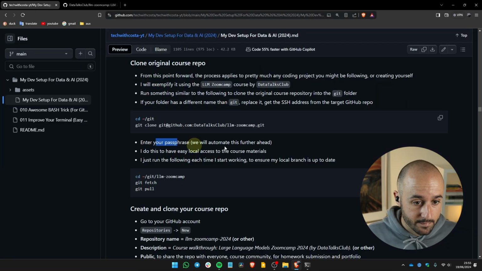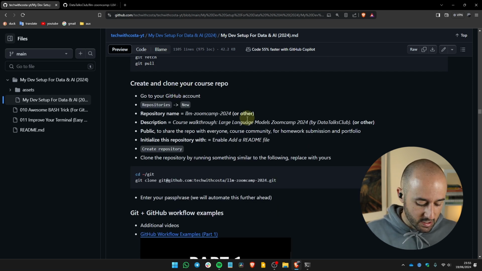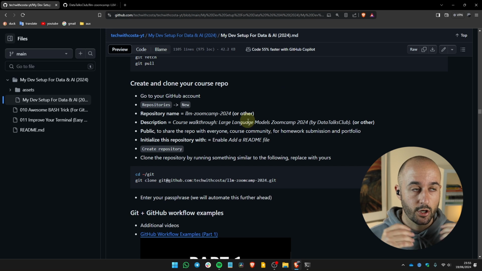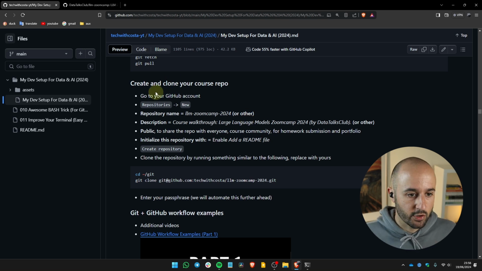Okay, so then create and clone your own course repository. This is the repository you are going to use to store your code from the course, to be able to share it with others, to showcase it as a portfolio, to submit homeworks and stuff like that, and to document your journey, I would say.